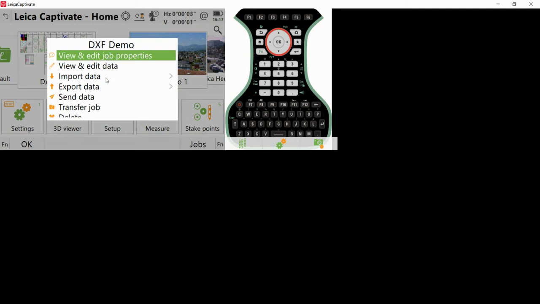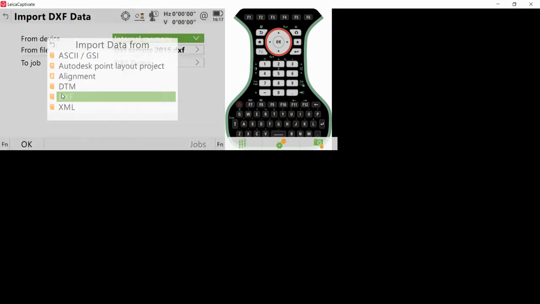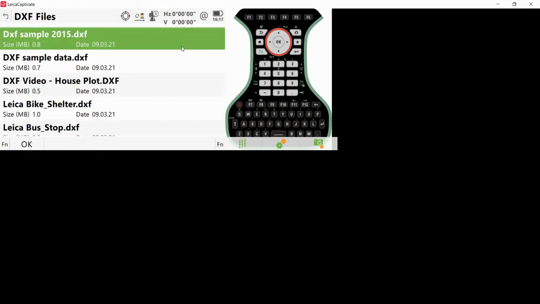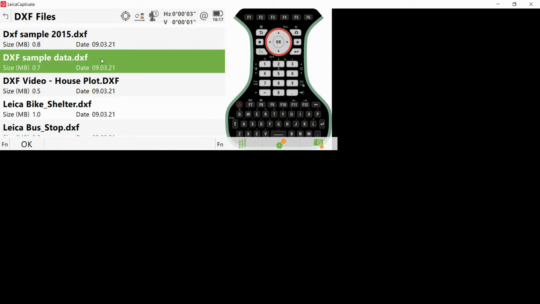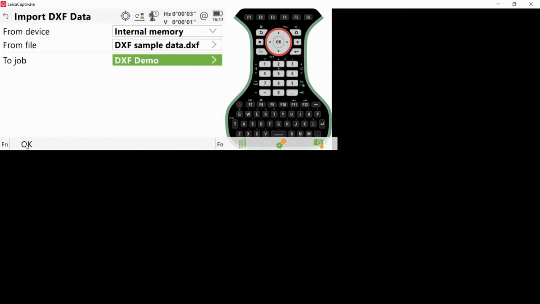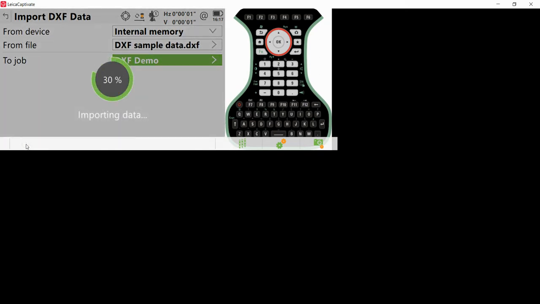And by that I mean take any points and lines and start looking at them straight away. Click on the job, import data, import DXF, go and find the particular file that you want to bring in, hit OK and import it into the job.